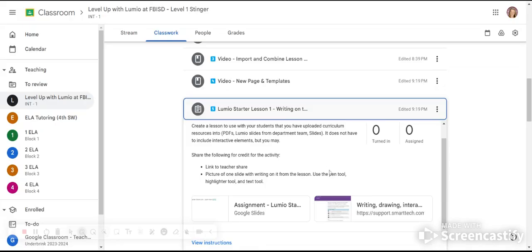The writing should have the pen tool, the highlighter tool, and the text tool to demonstrate that they know how to use all of those tools. They'll submit it into the Google Slides, and they also have some more support for that activity with this helpful tool here from Lumio about how to write, draw, and interact with the slides.